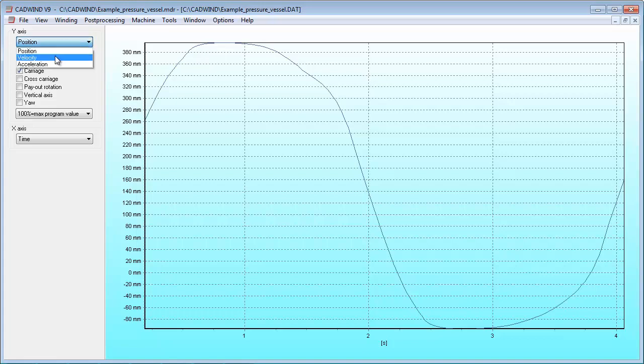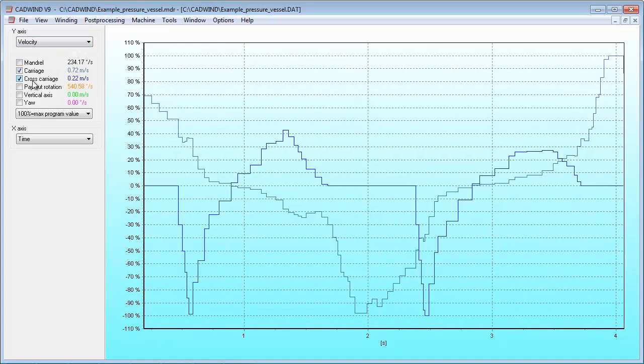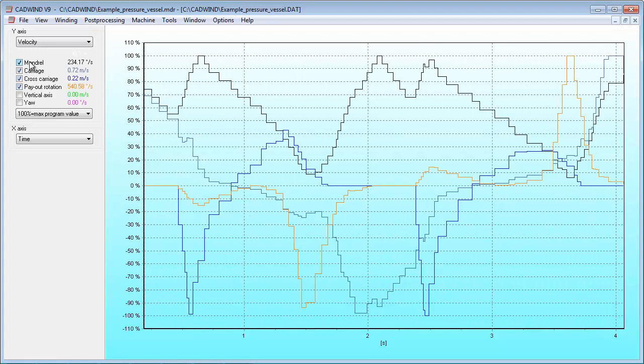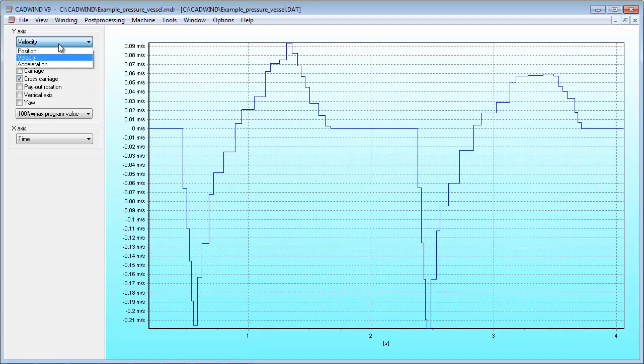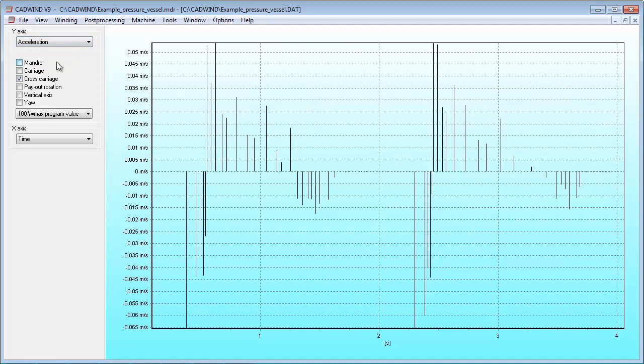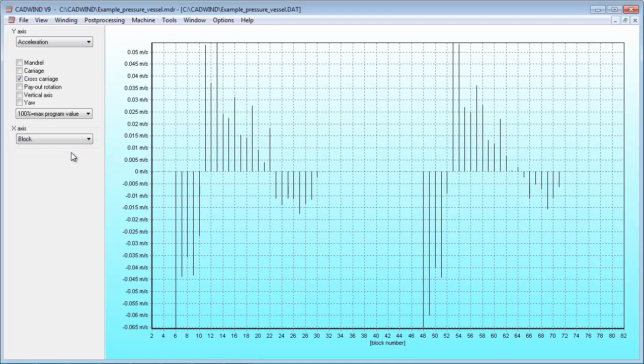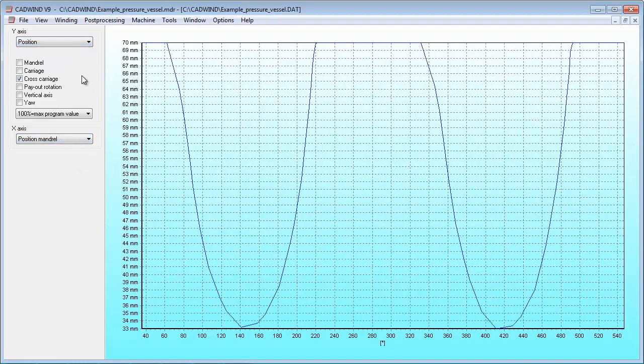We can also graph the velocity of each axis. Again, we can have any number of axes on the screen at the same time. And we can graph the acceleration of each axis, or the change in velocity from one block to the next. On the x-axis, we have some options. What do we want to display on the x-axis? Time, block number or line number in the part program, or we can graph the position of one axis versus any of the other axes. For example, we can look at the motion of the cross carriage against the position of the mandrel.